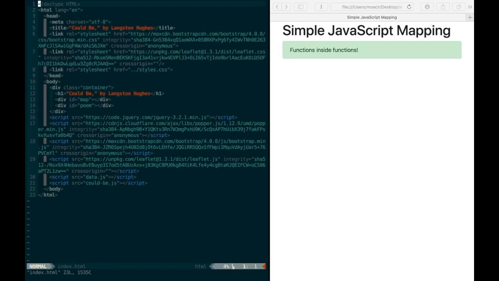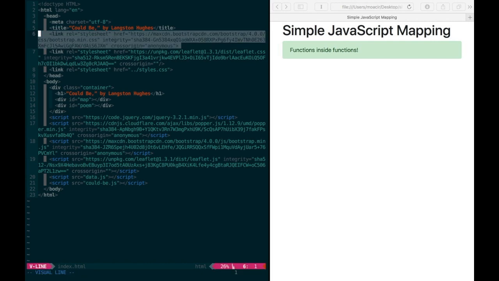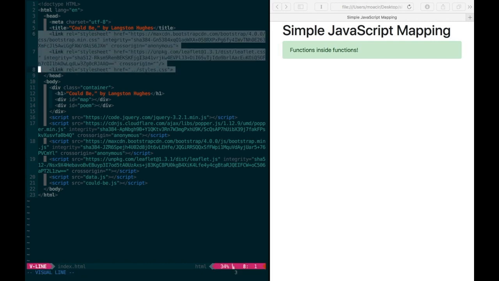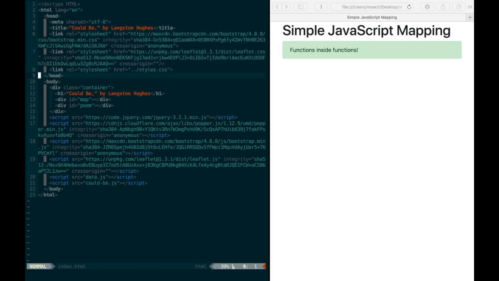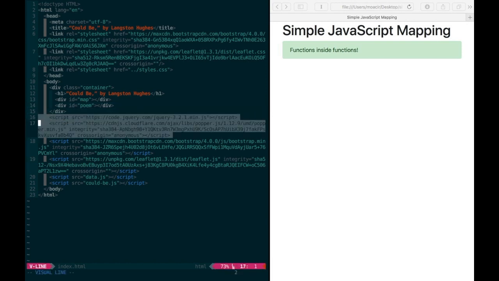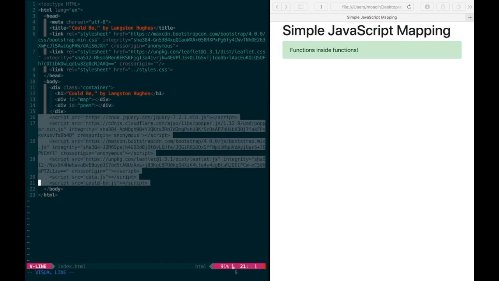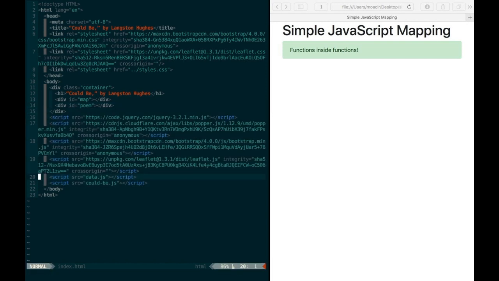But it's loading an extra style sheet in the header, and there are a few more script tags at the bottom. The extra style sheet is from Leaflet, and the scripts at the bottom are Leaflet from the internet and 2 files from your computer, data.js and couldbe.js. Most notably, the response div, the div with the ID of response, is missing. Instead, there are two new divs. One is called map, and the other is called poem, but both are empty.